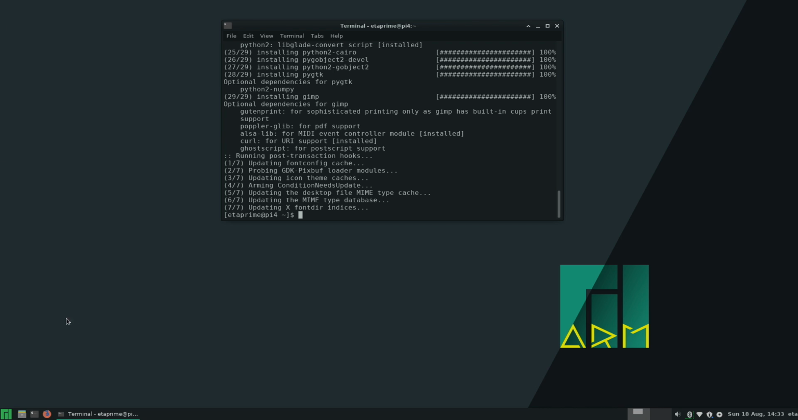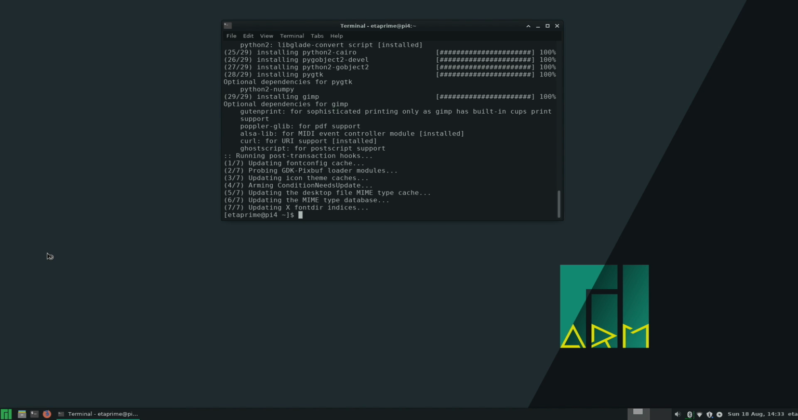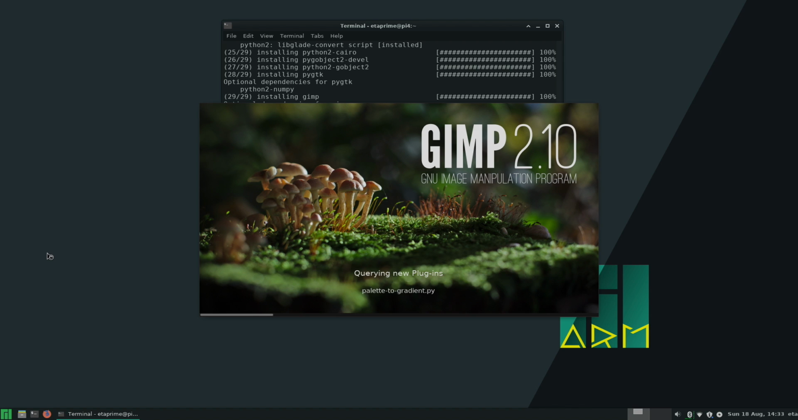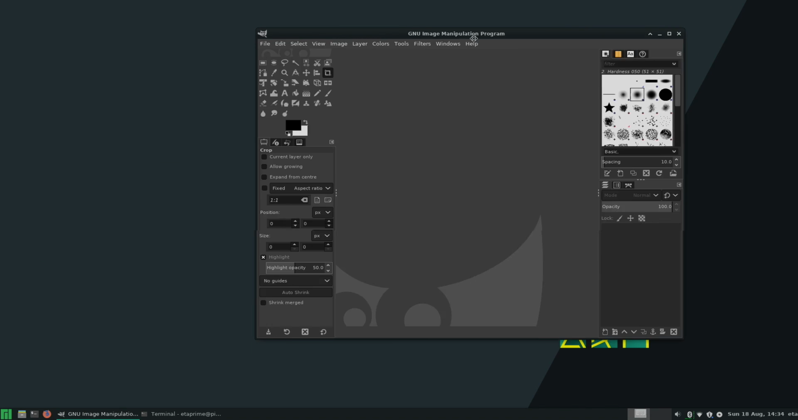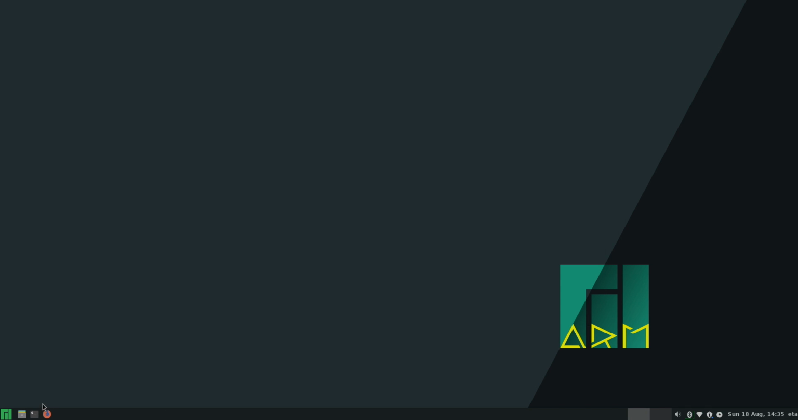We're now finished installing GIMP. We'll go down here, graphics, and we have GIMP installed, ready to launch. You can start using it now. I'm just going to close it down. You also have Firefox pre-installed. You can install Chromium through Terminal or the graphical interface here.